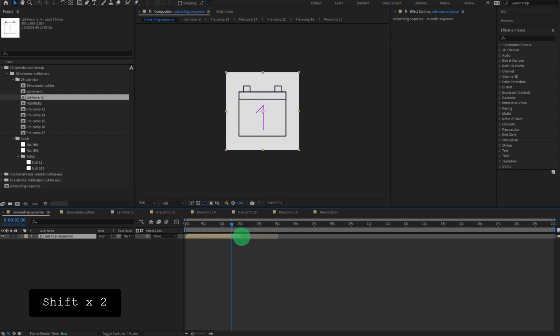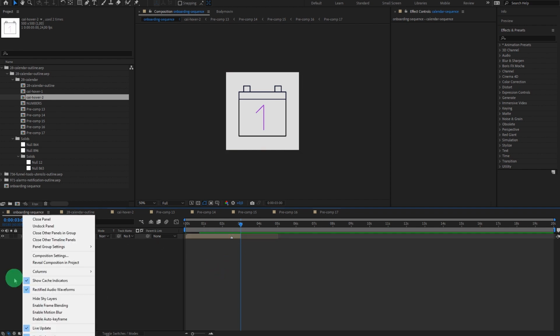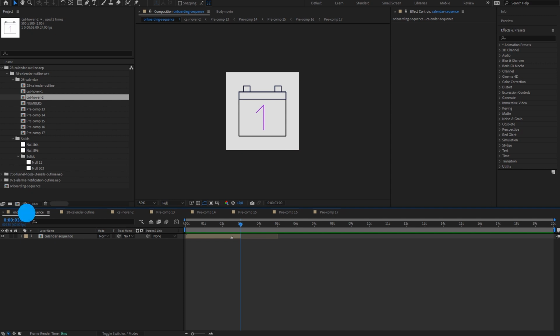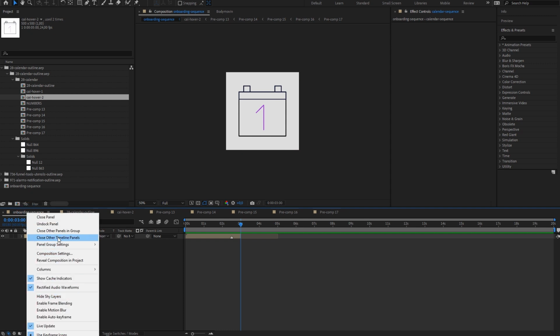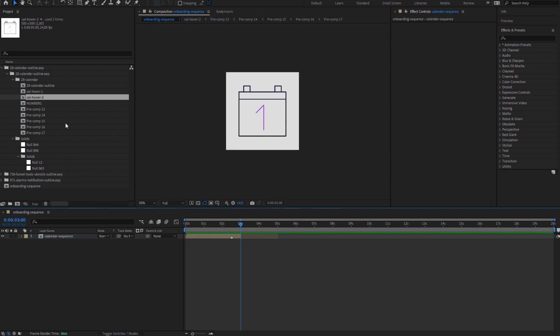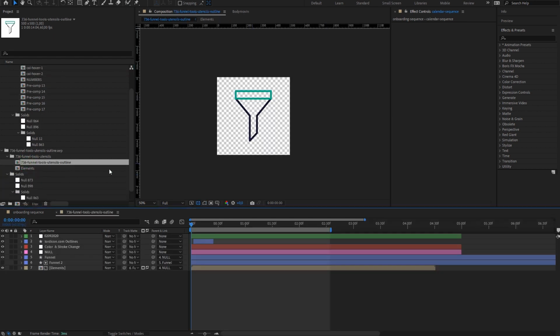Maybe I cannot beat of the room, but I'll need to mark it. Perfect. So let's say exact 3 seconds. Now we'll close all of these tabs by clicking right and close other timeline panels. Wonderful. Now let's jump into the funnels. It will be much simpler.